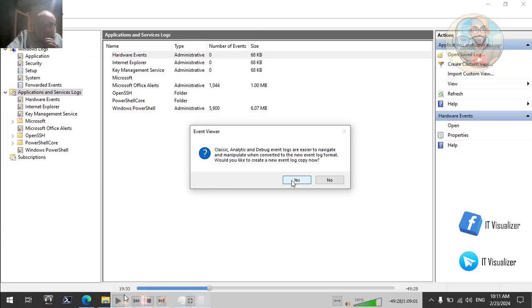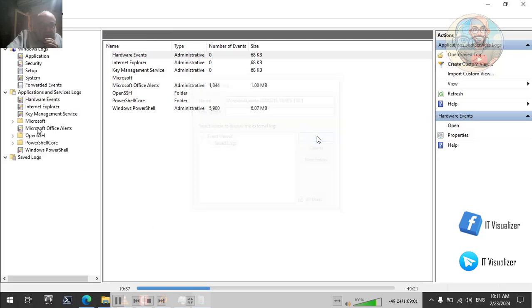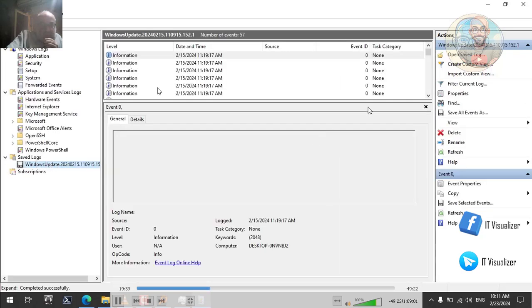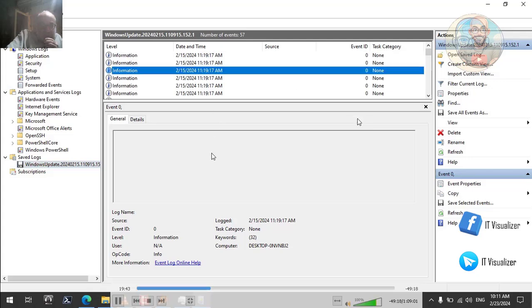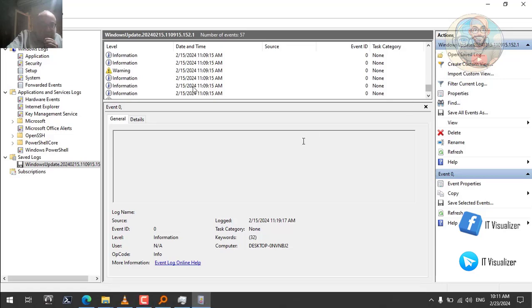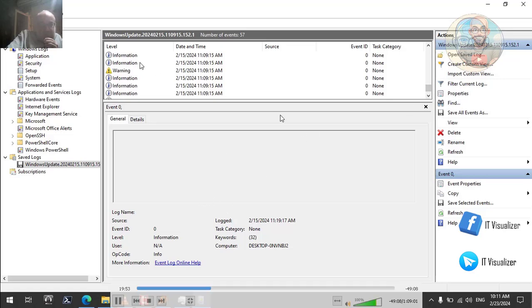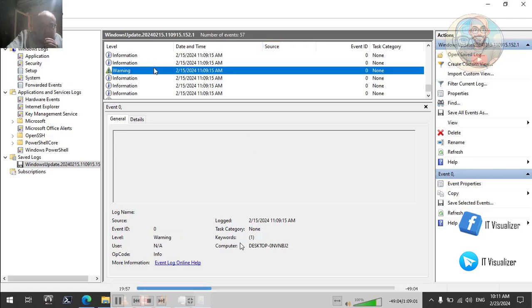Okay, so we will convert it to EVTX, and we can see now there is another tab, saved logs, and now we can see the logs here. Okay, we can see it's not an easy way to manipulate or work with these logs. You cannot copy it easily. You can see some warnings, you can see a lot of things, but we cannot see any data here, or we cannot copy any data.